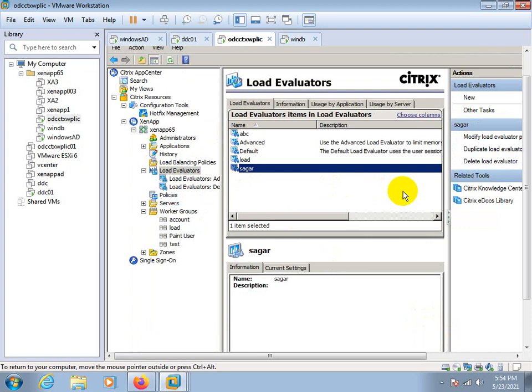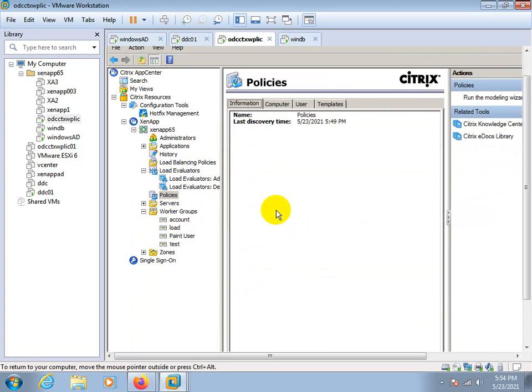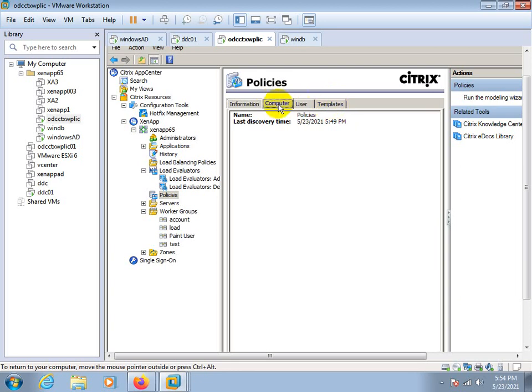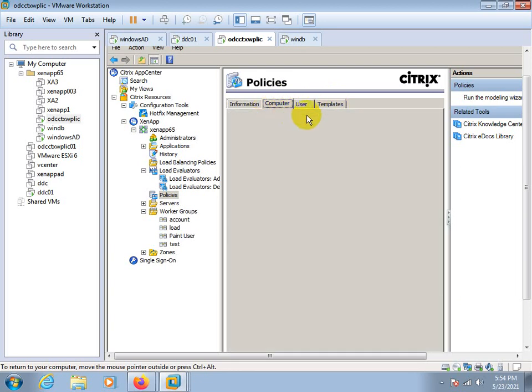Apart from that, one more thing you guys want to know about is the Citrix policies. Here in the policies, there are 2 types of policies: computer-based policies or user-based policies. This is the template. Template means once you create any policy, you can create a template also, or from a template you can configure the policy.